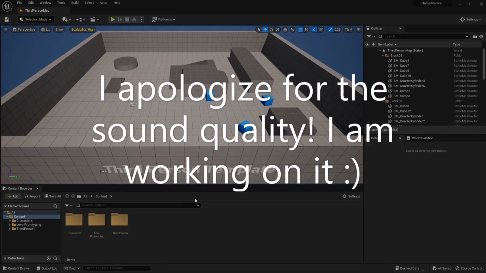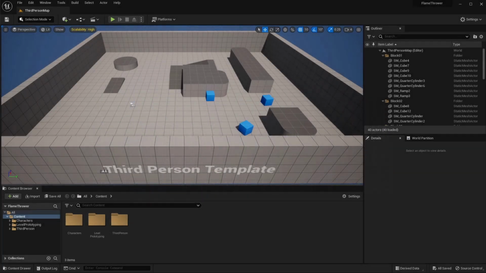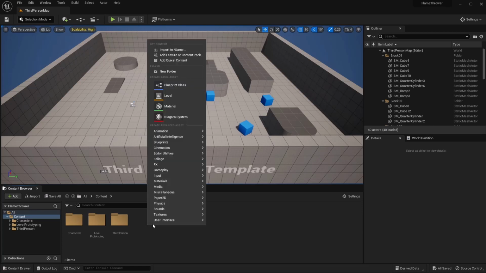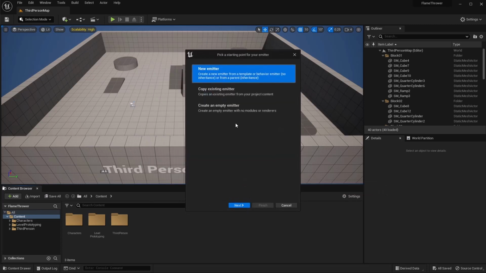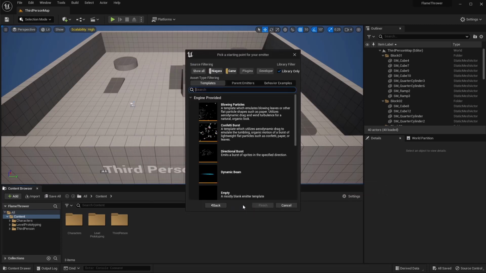I just started a brand new third person template, so go ahead and open one of those up if you're following along. In here, we're going to create a few things. We're going to start with a Niagara emitter. So go to FX, Niagara emitter, do a new emitter.